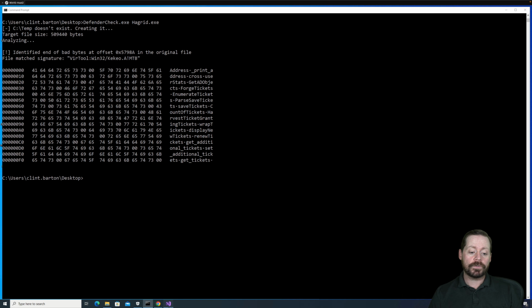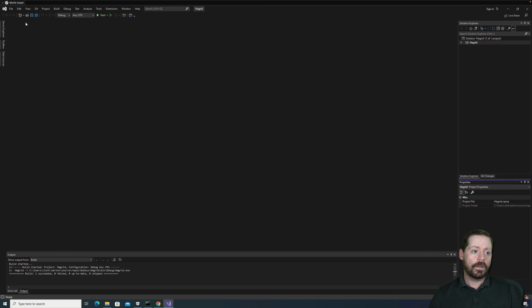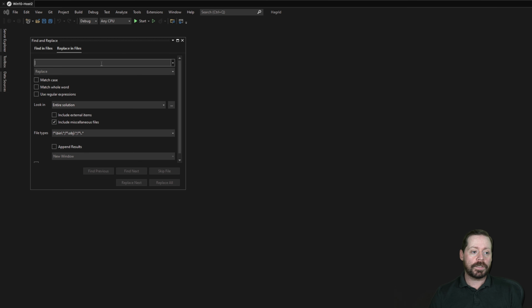So if we go into our solution file now and open it up, let's just make sure it's loaded. It is. Then we're going to do find and replace. So literally just find and replace. We're going to go to replace in files, and we're going to type in ticket, and we'll replace it with token. Just anything that we know.